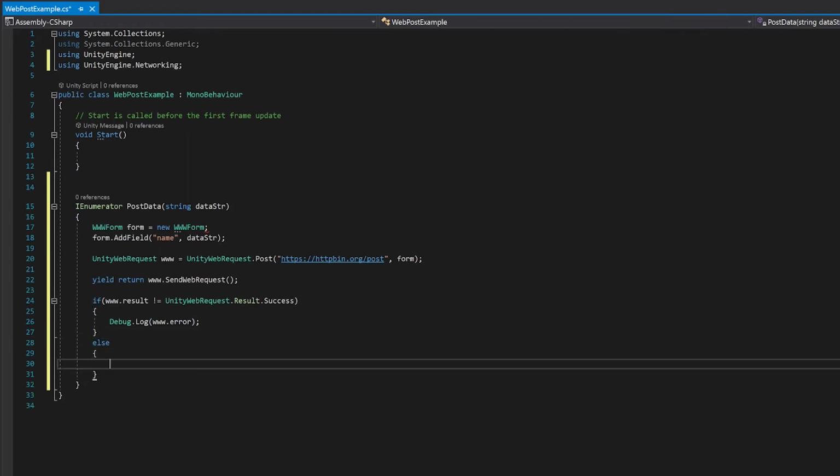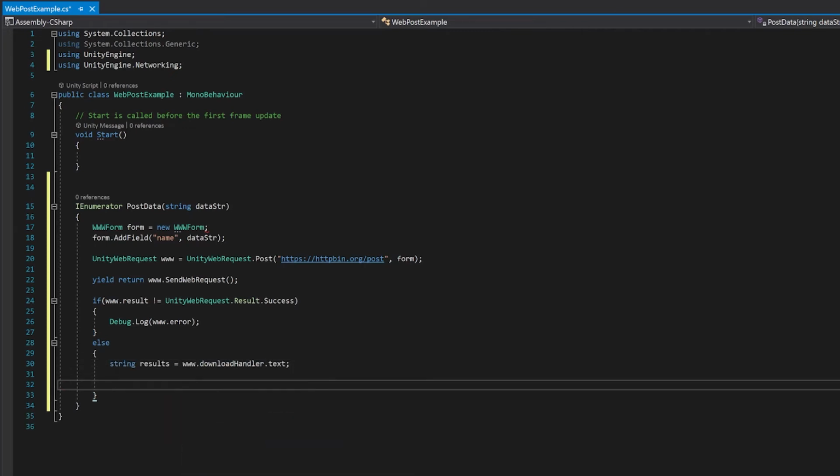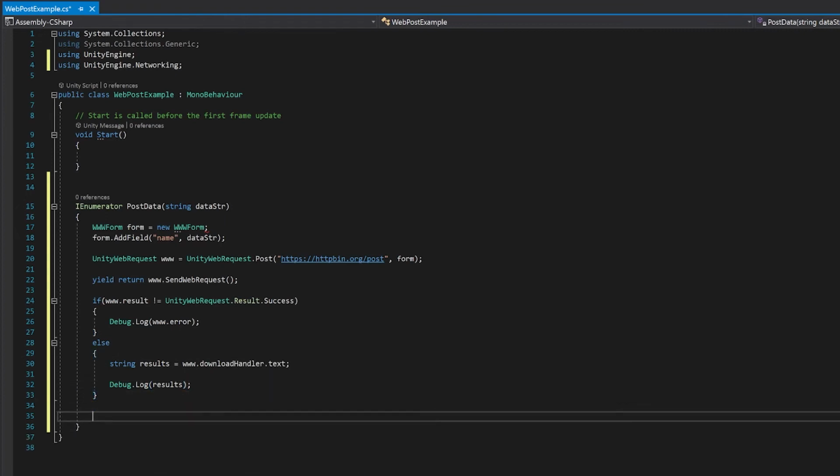So now the else is our success, and in this case I'm just going to make a little string to read in the text and then debug that out to the console so we can see the result. And the final thing you need to do when you finish with your Unity web request, you need to dispose it, or you might get a memory leak.